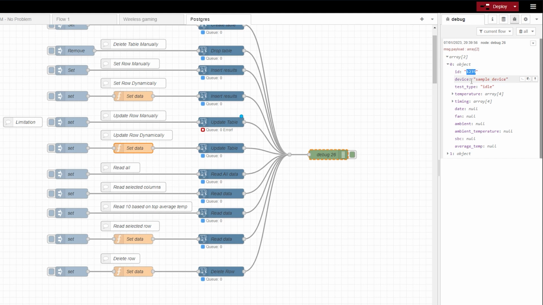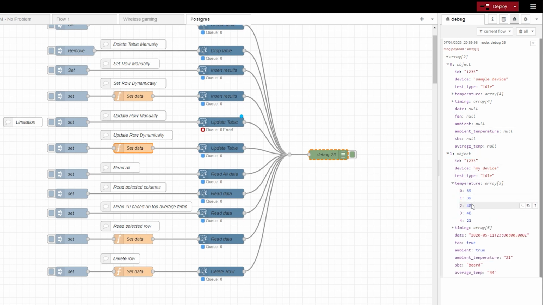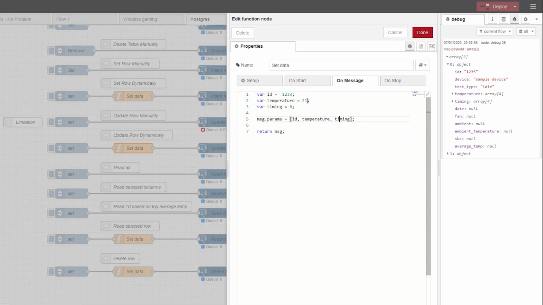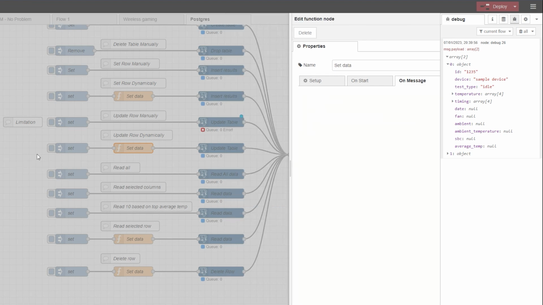One row is with ID 1235, and then one row with ID 1233. If you take a look also, you'll see that my update, when I was appending the temperature and timing to one of the records, shows that I have 5 different elements in here. So when I was actually setting the data and updating and adding extra information, let's see, I should have another 21 and another 6 added when I run this command.